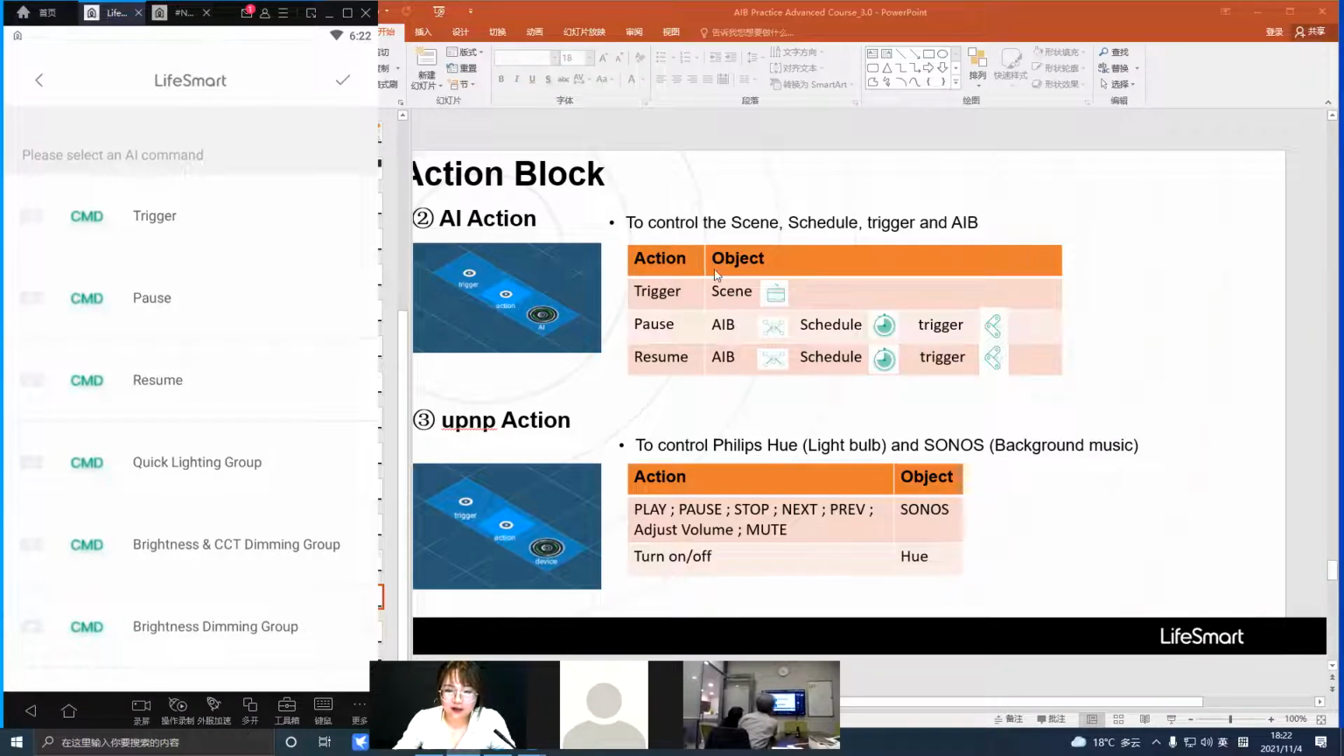So only scene can use the trigger action. And pause. Scene cannot be paused, right? Once you start this scene, it will run once. You cannot pause it, right? Am I right? So scene cannot be paused or resumed. It can only be triggered. And AIB, schedule. Schedule means from what clock to what clock. And the triggers can be paused and resumed.